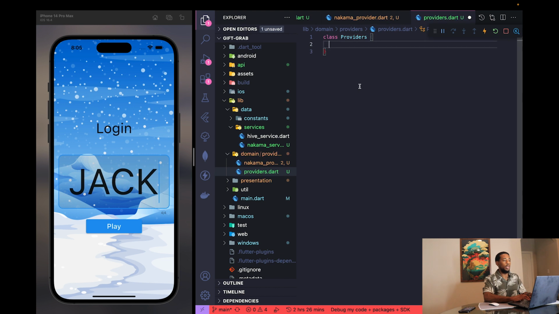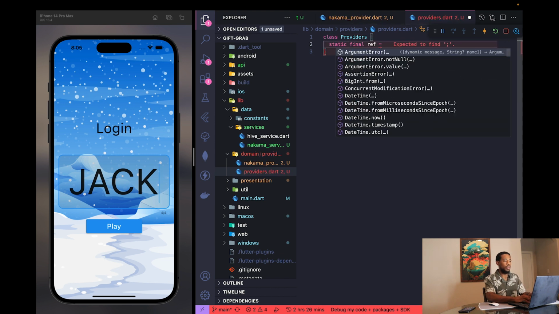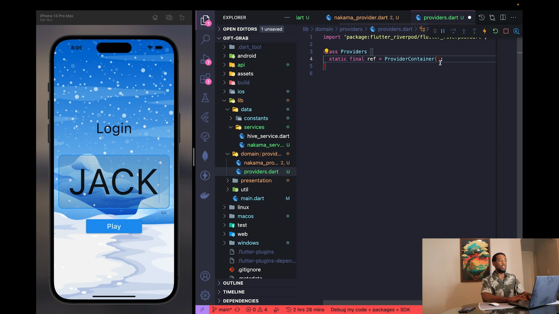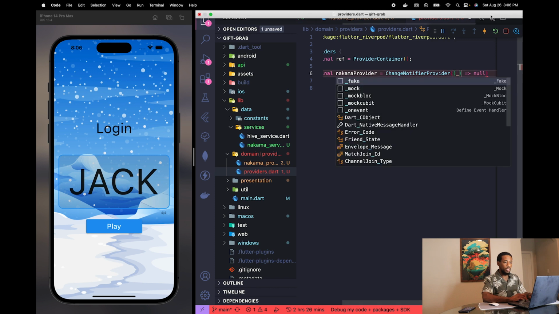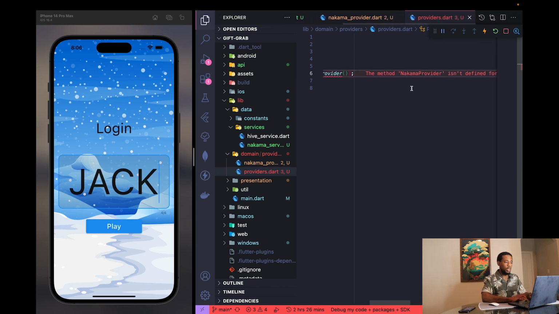Also need a providers class that's going to hold all of our providers. Call this class providers. Let's see, static final ref equal provider container. Now this ref variable will allow us to access the Nakama provider from anywhere, but normally what we want to do is turn all of our stateless and stateful widgets into consumer widgets, which are from Riverpod, and they give you a reference to use within the build function, so you wouldn't need ref, but this is kind of like a workaround if you want to do it in other areas. So we'll have one called static final Nakama provider equals change notifier provider, and then we'll return Nakama provider. And we probably need to import that.